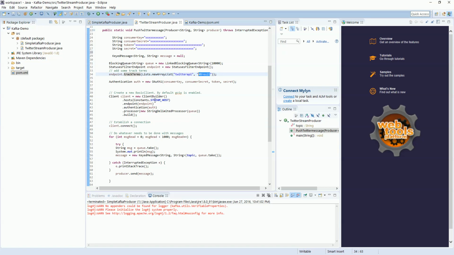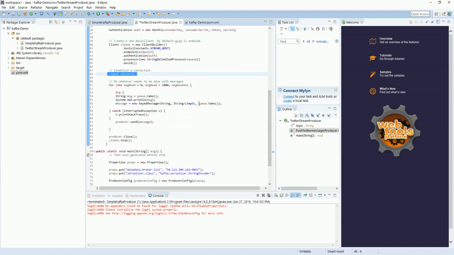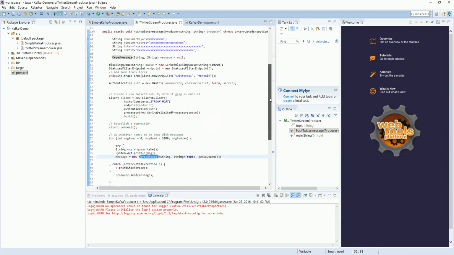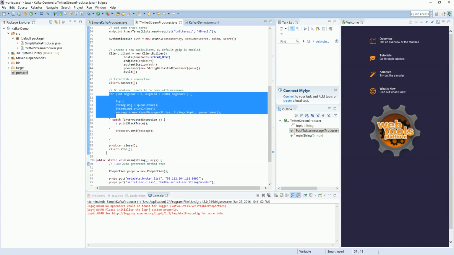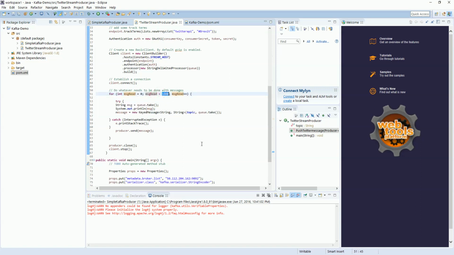We create the client with all the required keys, and first create the authentication. This gives me the authentication and connects to the client. The client will connect to Twitter. Once it is connected, I'll stream with a queue. I'm streaming the Twitter data with this, and pushing the keyed message to the topic, the same Twitter data topic which I created earlier, with a queue. I'm putting that in a for loop, not an infinite loop but around 1,000 messages, 1,000 tweets, that I'm creating and pushing.